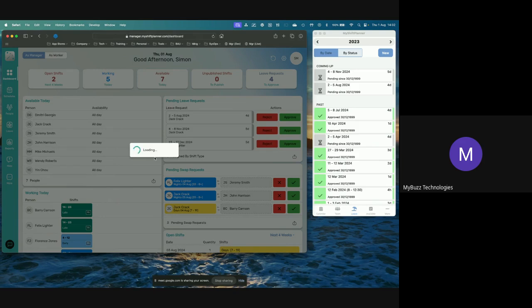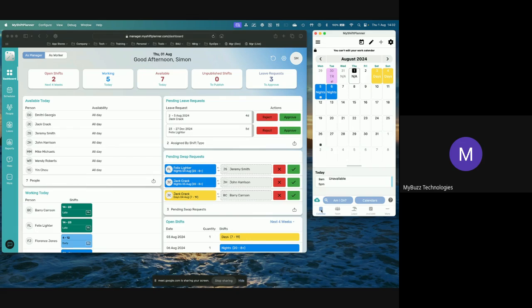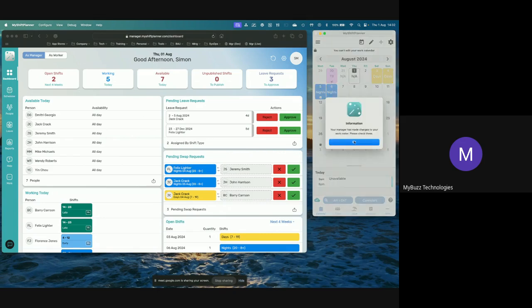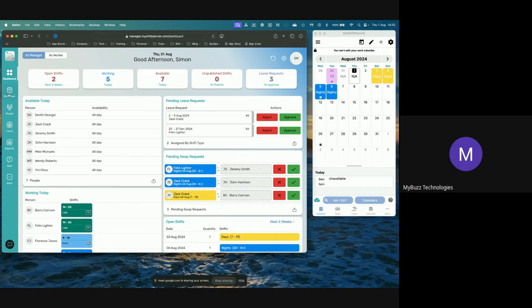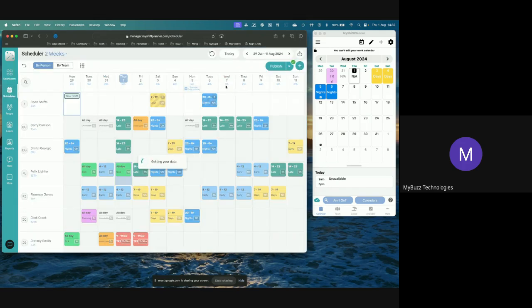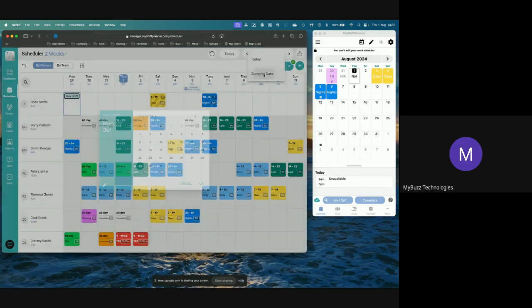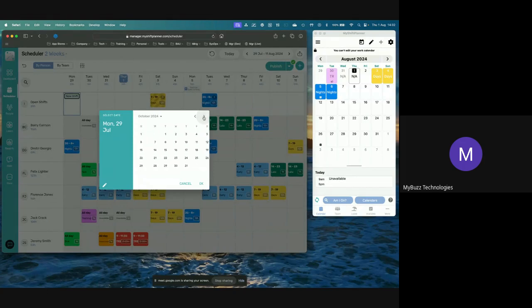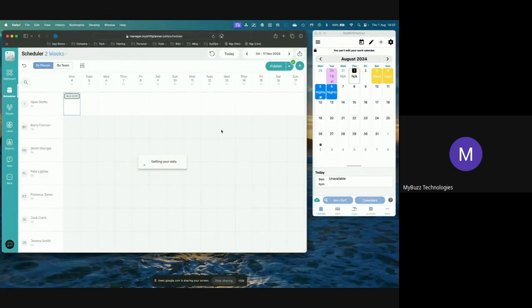It's just publishing at the moment through here, but you will see if I return back to the My Shift Planner app, you'll see it'll pull the changes and they'll be notified that the changes have happened. In the scheduler, if we go to November, I can't remember which week it was, but we'll soon find out.